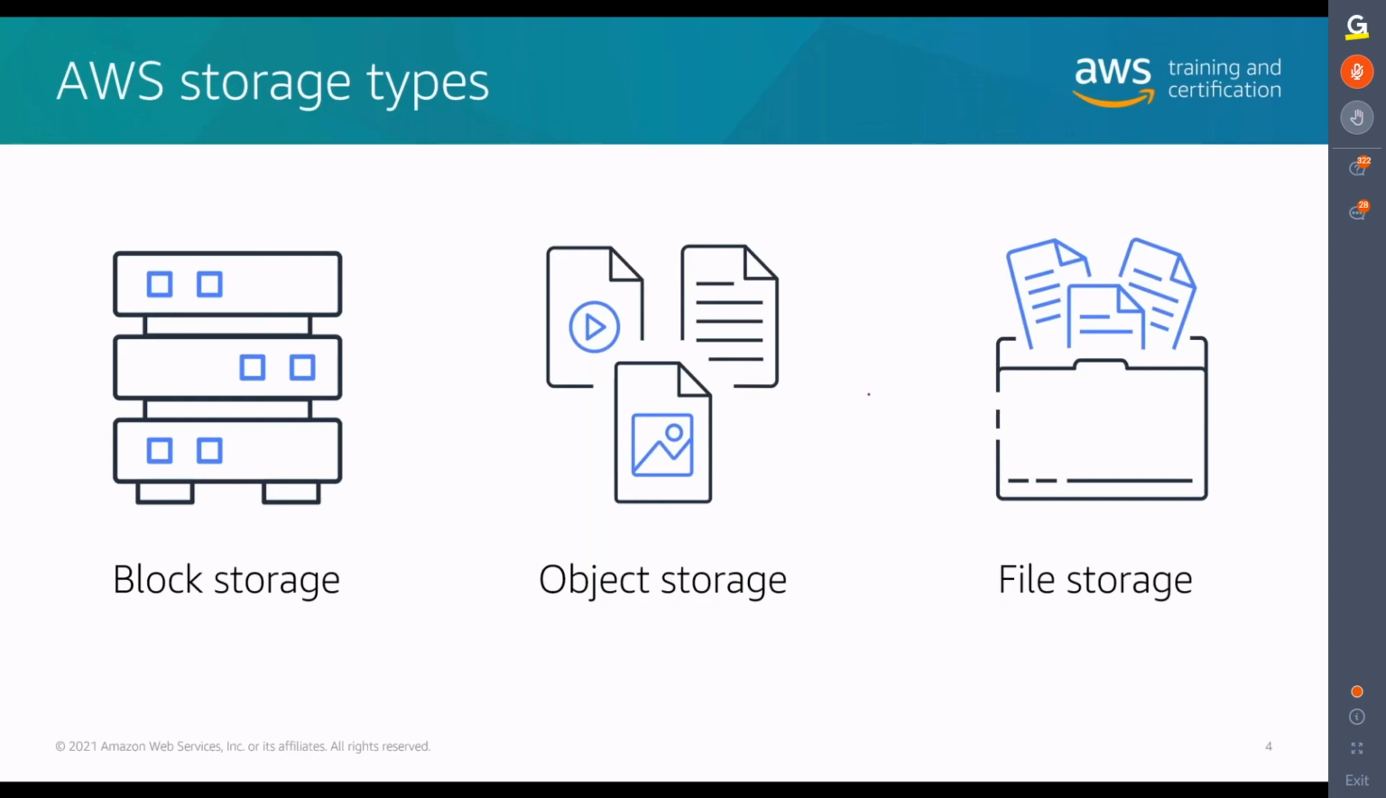Well, we offer three different types of storage for files. The first one is block storage. This is the one we're going to talk about first. We'll eventually come back to the other two. But let me start with block storage.